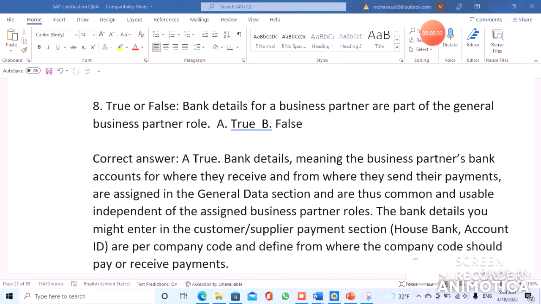payments, are assigned in the general data section and are thus common and usable independent of the assigned business partner roles. The bank details you might enter in the customer or supplier payment section, house bank account ID, are per company code and defined from where the company code should pay or receive payments. So bank details for a business partner are part of the general business partner role.